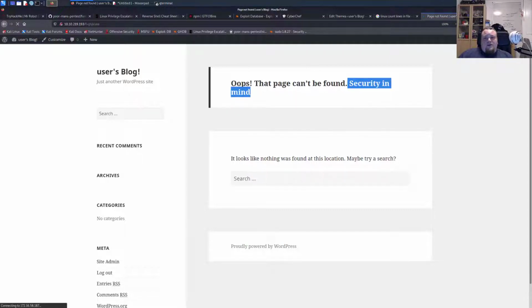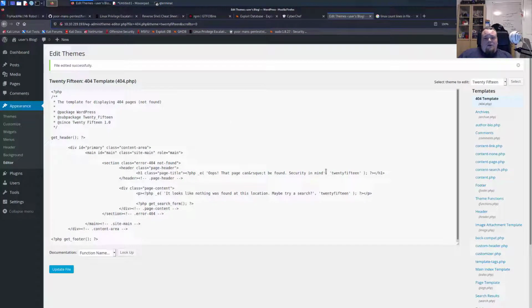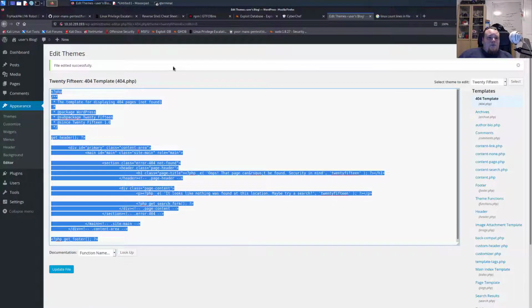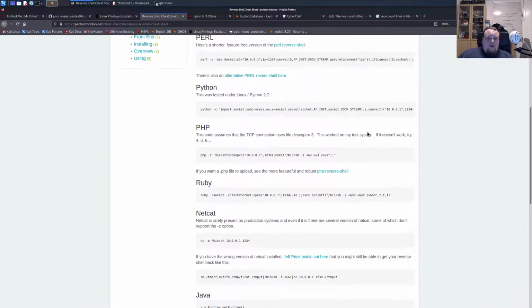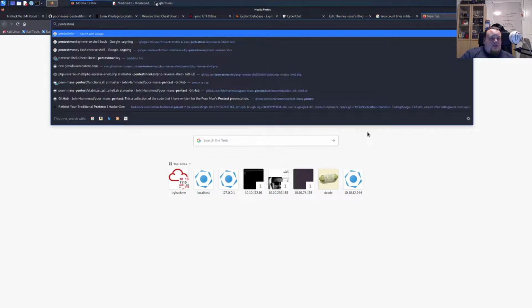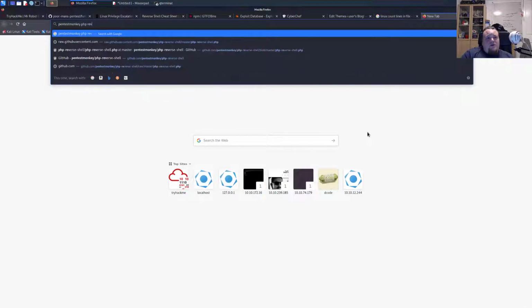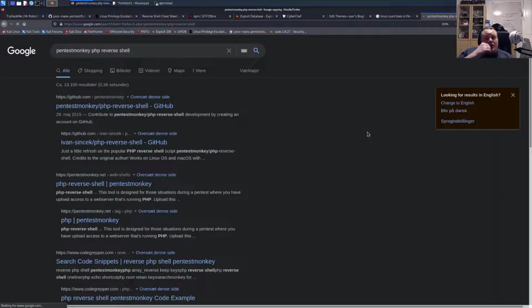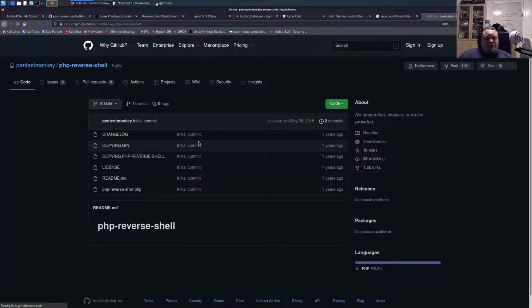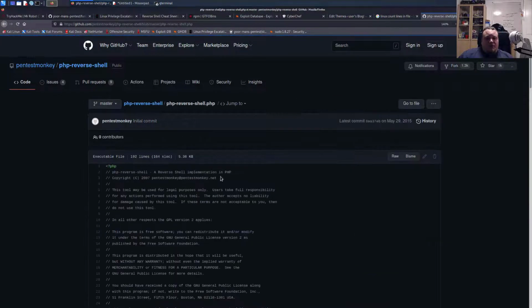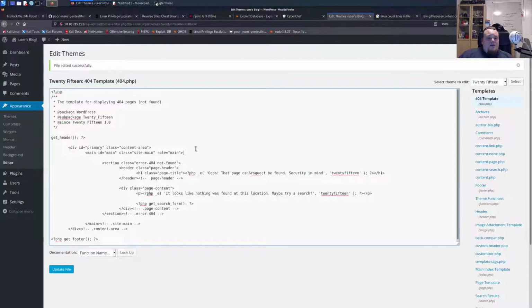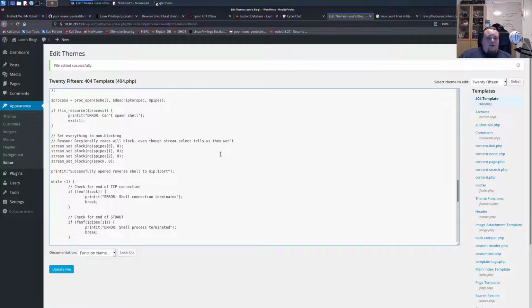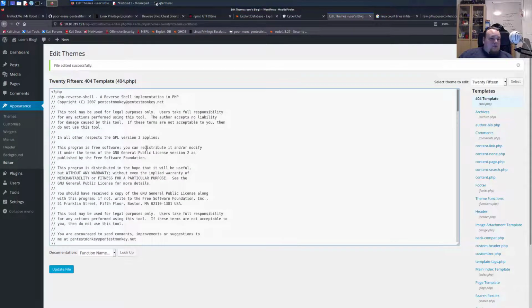So what I could do is put in a reverse shell in PHP code to basically replace all of this. I'll search for pentestmonkey PHP reverse shell and see if we can get a shell working. We're going to take the first link, and we have a reverse shell there in PHP code. I'm going to say raw, copy paste all of this, and why not just all of it? It's going to be my own code.